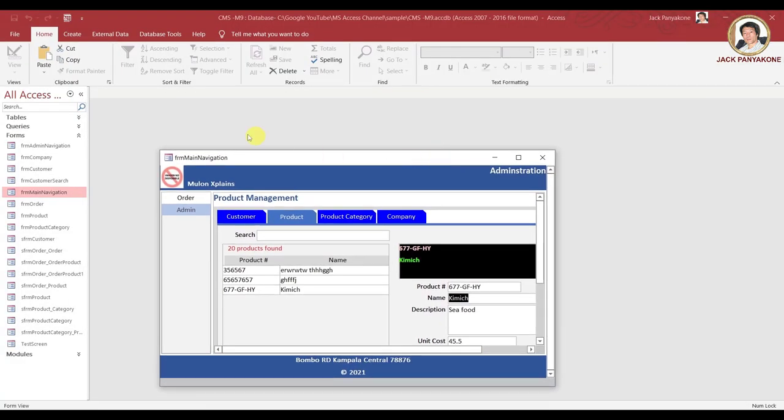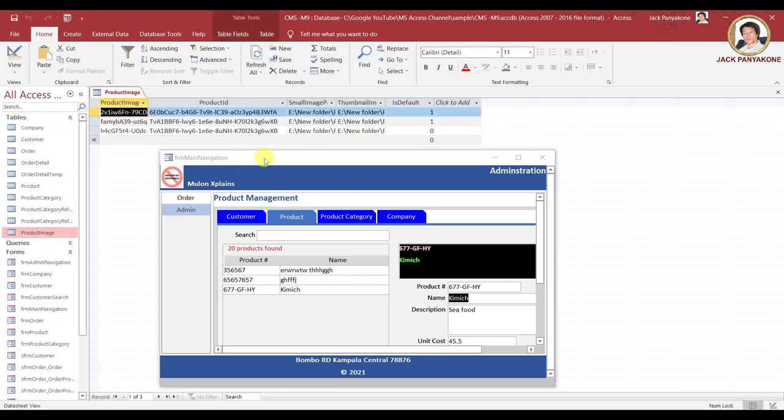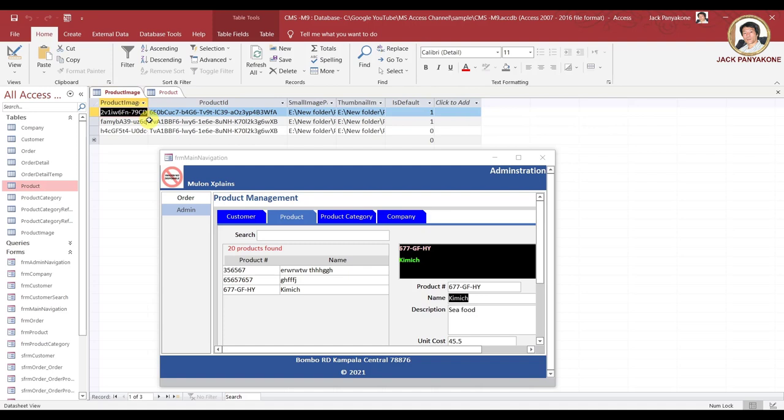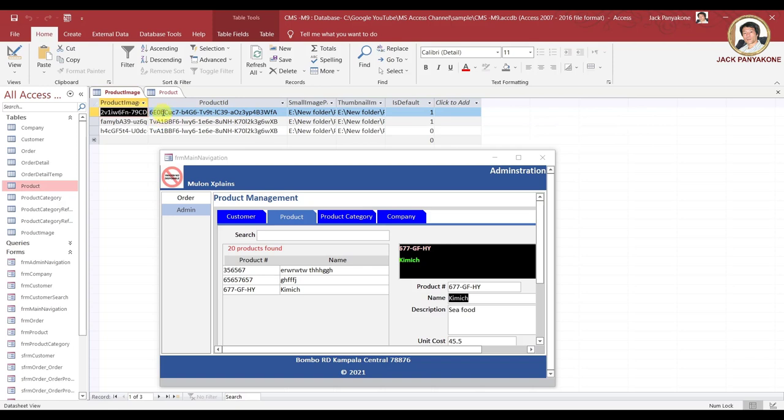Let's see. Let's come to product images right here. Well, it can be. It says there are always three. If we click on this guy, all right, let's see product, this guy. Let's go to the product table. This guy right here. This guy's ID is 2NAQ. All right, see that? Let's take a look at the product ID. We don't have 2NAQ here.